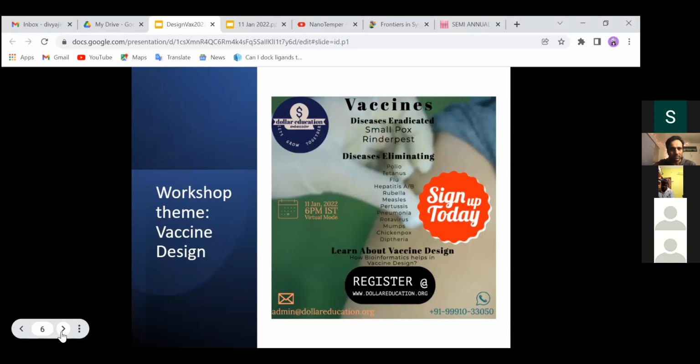The theme of the workshop is designing vaccines. We have seen a lot in the past 2 years, and it ultimately demands knowledge of bioinformatics from some perspective. For a very long time, different diseases like smallpox and rinderpest have been eradicated or eliminated by using vaccine shots. In the same way, you'll be learning various aspects of designing a vaccine.